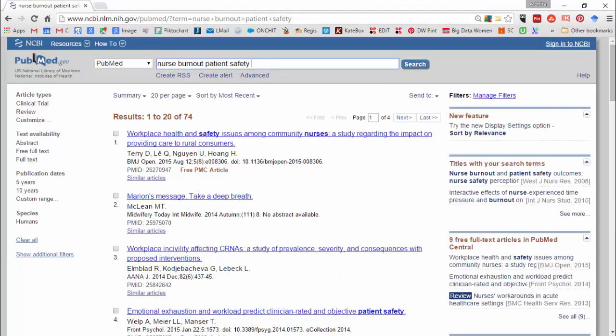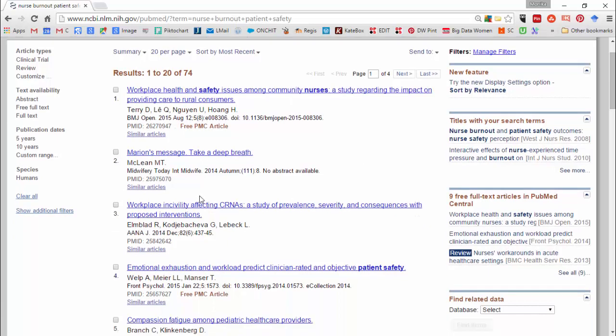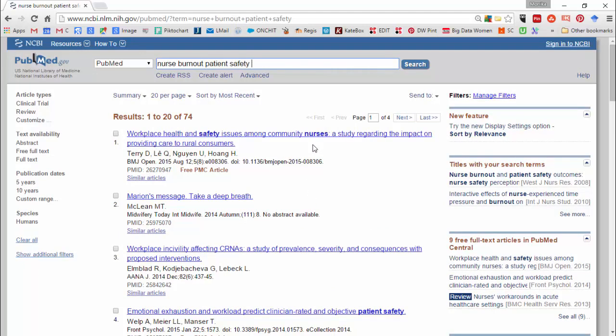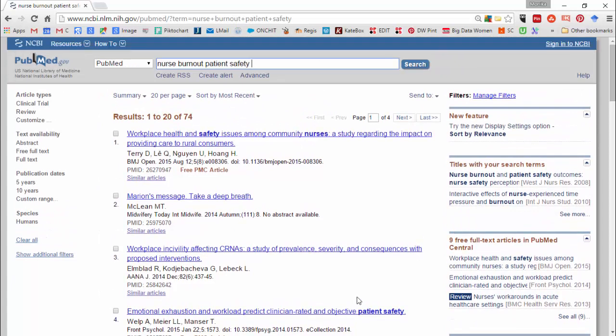This isn't Google, right? The first hit you get looks pretty good, right? And it's pretty recent. But then the second hit we get, Marion's message, take a deep breath, may be related, but it doesn't even really say safety or burnout or nurse or anything in the title. So you don't want to use this as a search engine. So that brings me to the next thing.